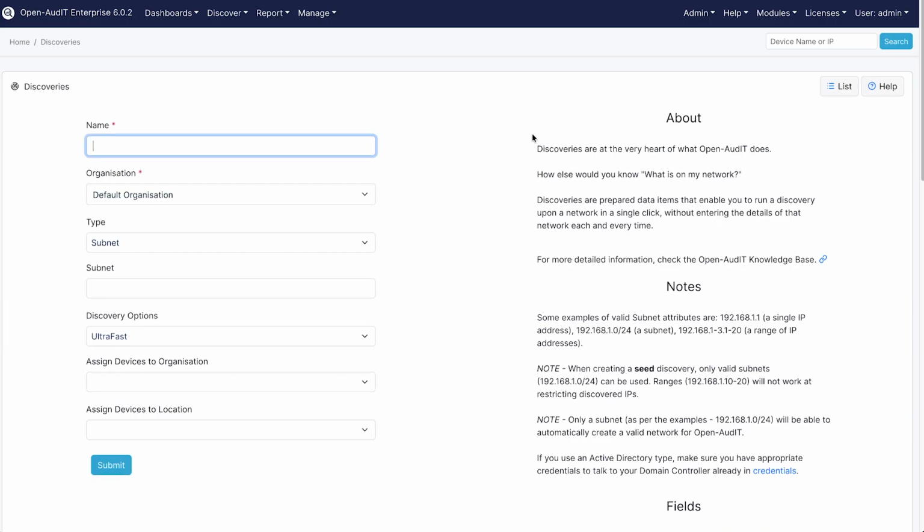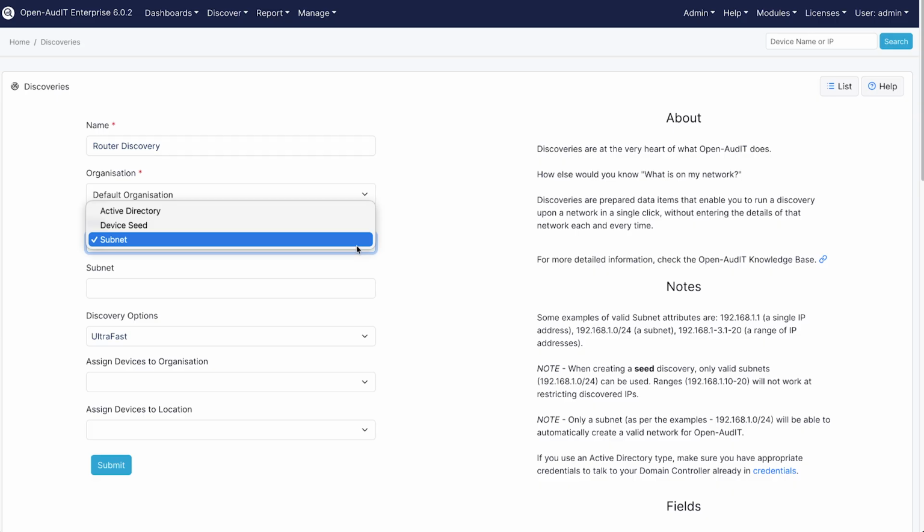On this screen, we need to populate a few fields. First, we will give the discovery a name. Next, we will choose the type. The type is important as this defines the devices that we are targeting. We have three options in this dropdown: subnet, device seed, and Active Directory. For this demonstration, we are going to choose subnet.